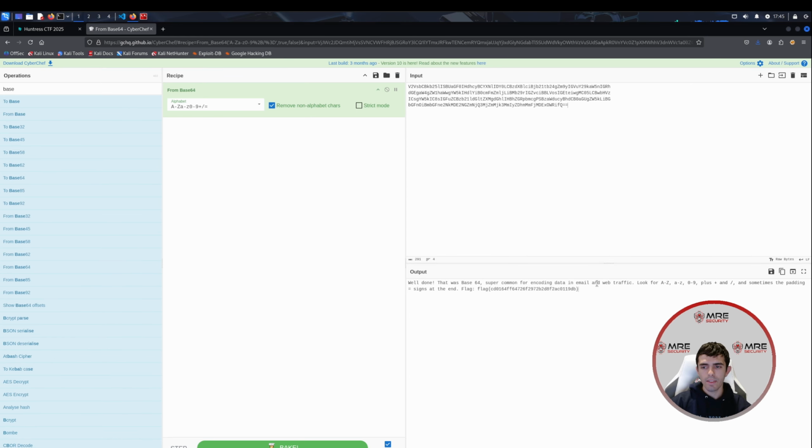And here we can see that it says to look for A through Z, uppercase and lowercase, as well as 0 through 9, plus and a slash, and that's going to be the base 64. So here is the flag for that specific challenge.